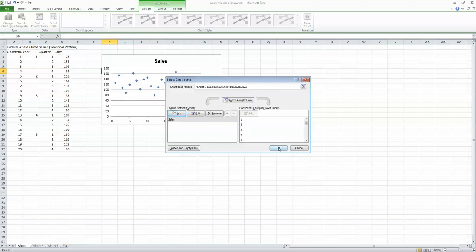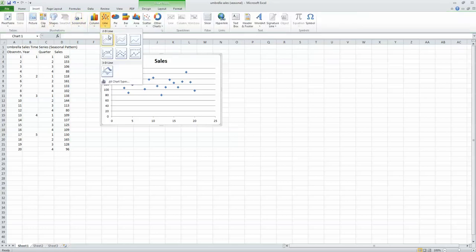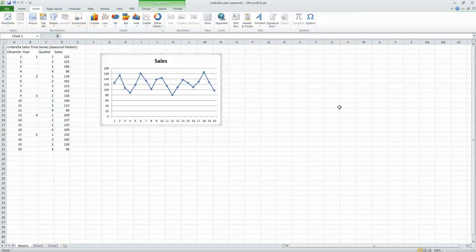So I click OK, and then I'm going to get rid of the legend. So that is my graph, which will look better if I left click on the chart and then insert my line again, and I get this chart. Well, what do we observe? 1 2 up and then 3 4 down, and this repeats each year. So this is definitely the case of seasonal.